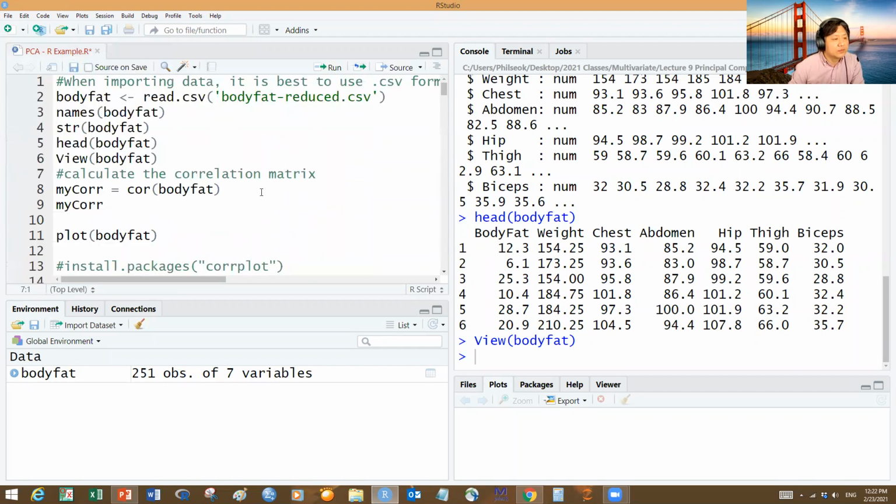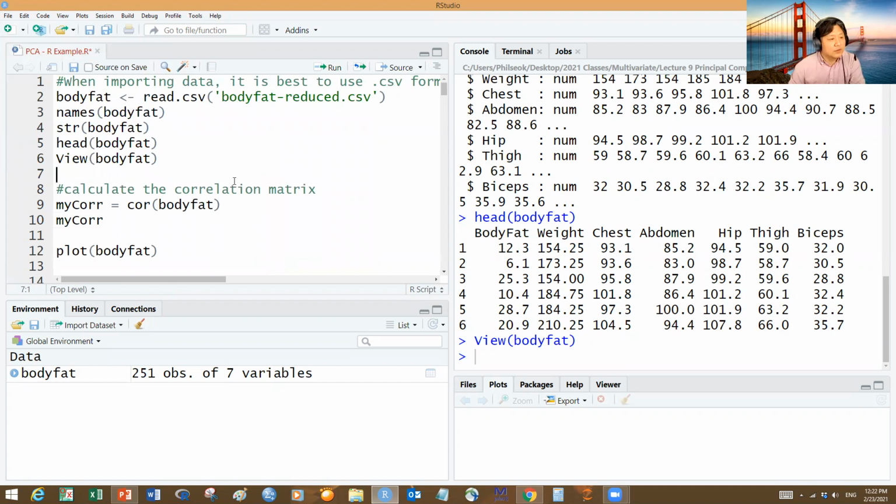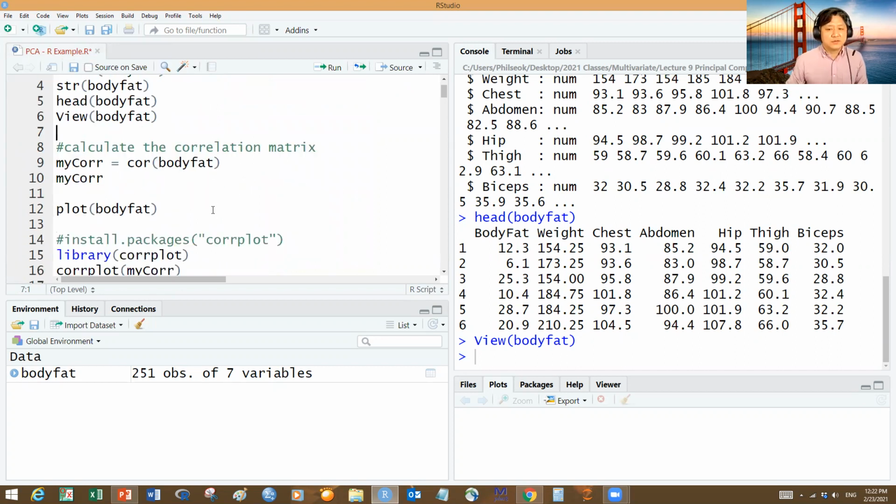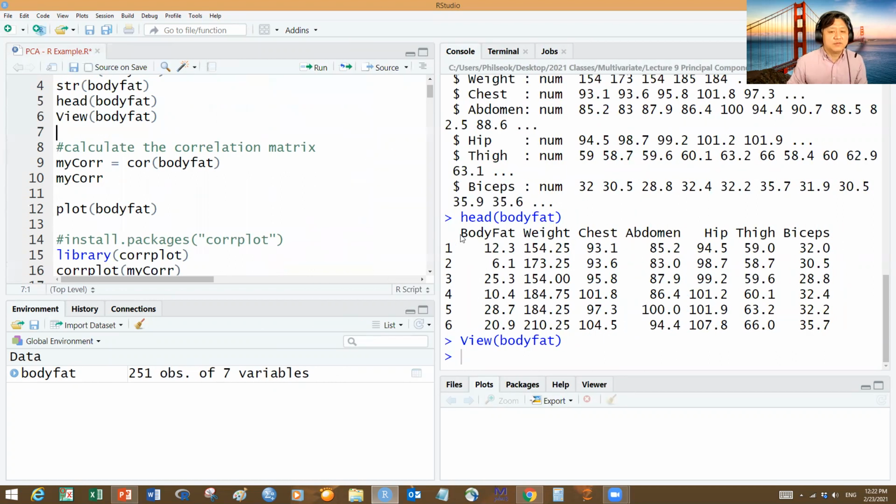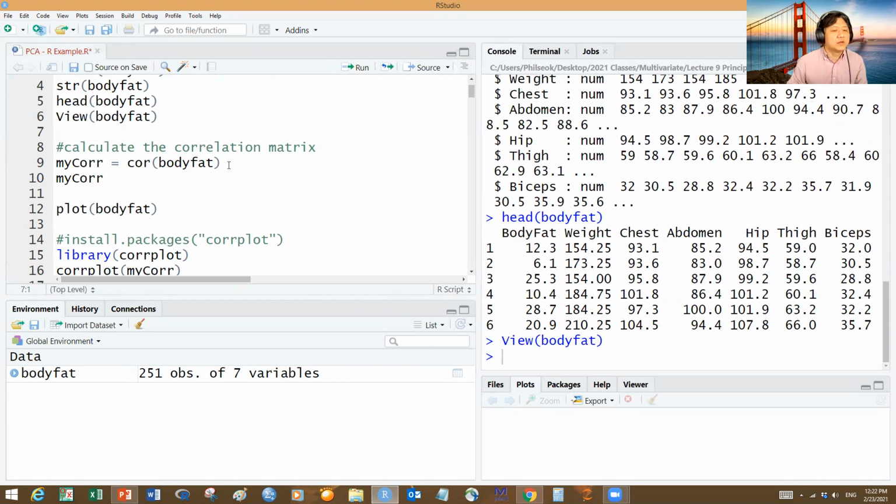I know some of you may not be very familiar with R, so I will try to explain in as much detail as possible. First, how many variables do we have? We have 7 variables. Let's check the correlation first. So, the cor function, and then we want to check the correlation of the body fat data, and then I saved this to my cor variable.